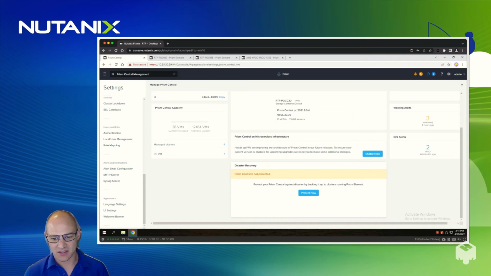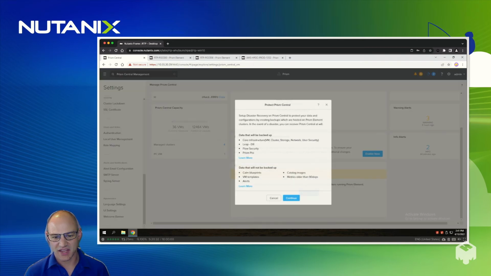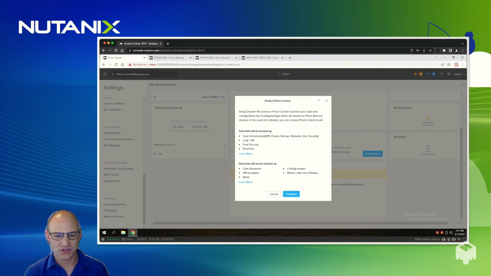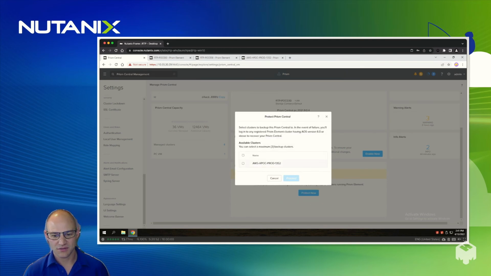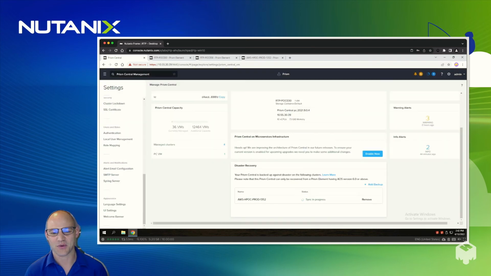Disaster recovery. PC is not protected. This is one of the caveats of turning on the microservices infrastructure. The data we back up is the core infrastructure, Leap, DR, Flow, Prism Pro. We will not get Calm blueprints, VM templates, alerts, and some other things. They're still working on that, but it does tell you what's not included if you back it up today. So I'm going to click continue. Yes, let's back it up to AWS because it's on the right version, 6.0 or higher.